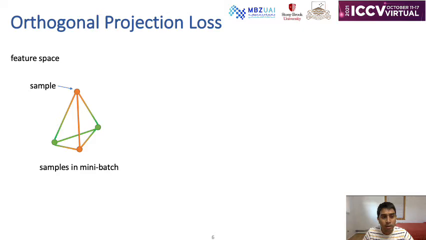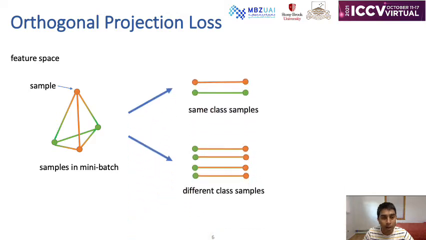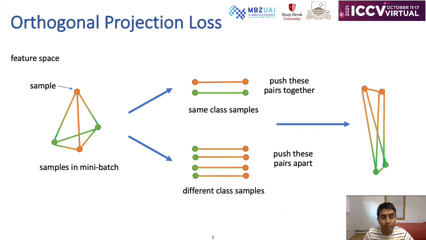OPL is applied on samples within a mini-batch, where we first select all pairs of samples, and then these pairs are separated into same class sample pairs and different class sample pairs. And the same class samples are pushed together while the different class sample pairs are pushed apart. And we hypothesize that this separation and clustering carried out simultaneously would improve both the discriminativity and generalizability of learned representations.